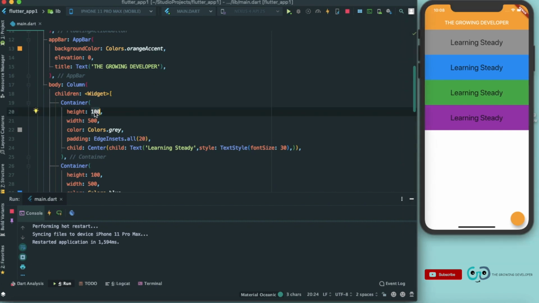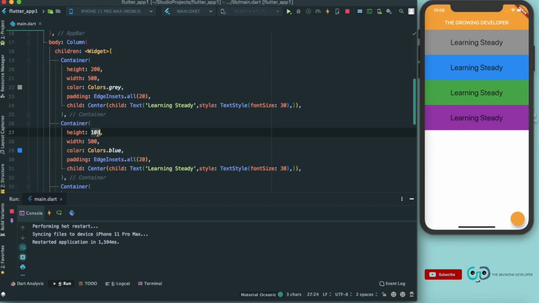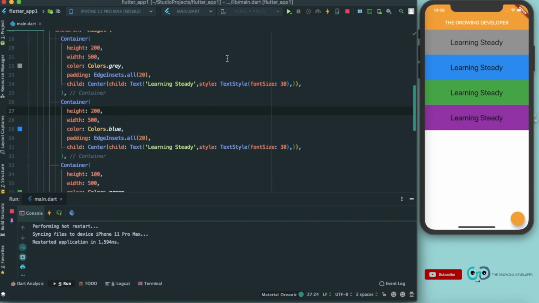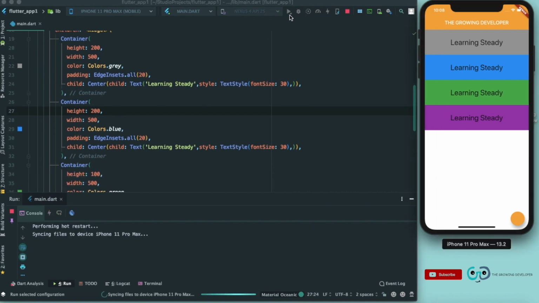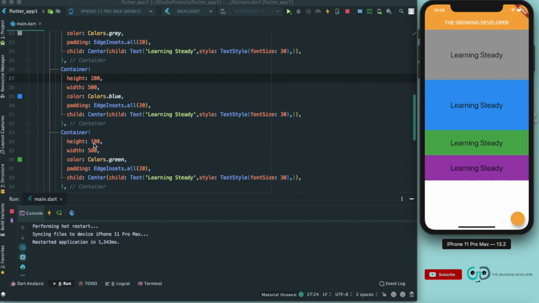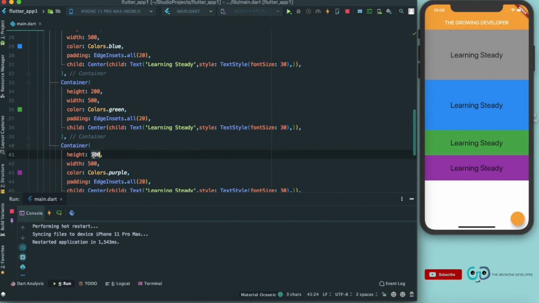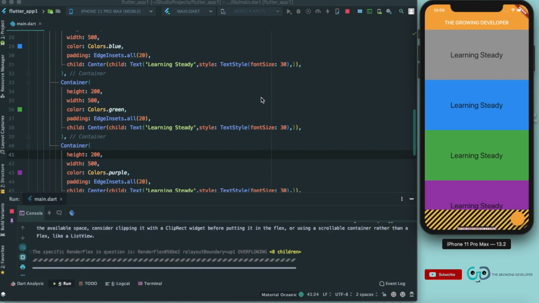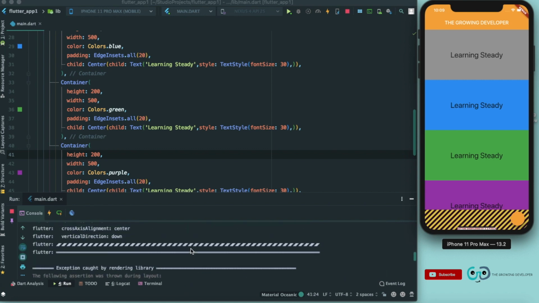Now I want to show you some error here. Let's give it a height of 200 and this also 200. Let's try running it. So as you can see, the widgets are still ordered in a vertical manner. Let's give it 200 height and the below container 100 height. Now there you go. You can see some zigzag lines here. Let's see what the error is.